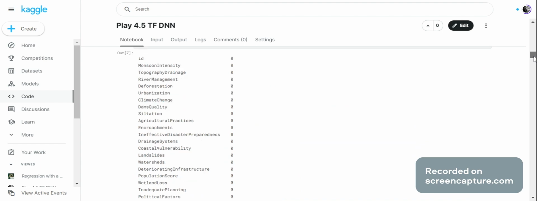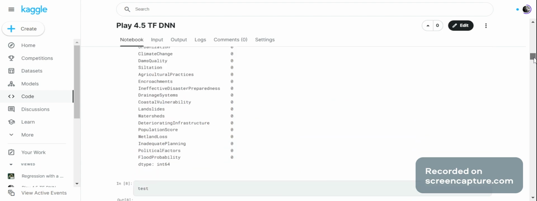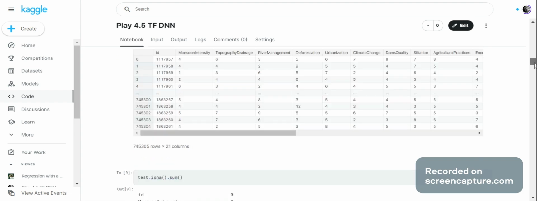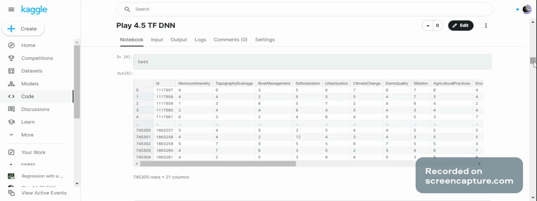We're going to check for any null values. There's not any null values. So that's good. That means you don't have anything to impute. We're going to check test. Test is the same format as train, except for the fact that it does not have a flood probability because that's what we're going to be predicting on.